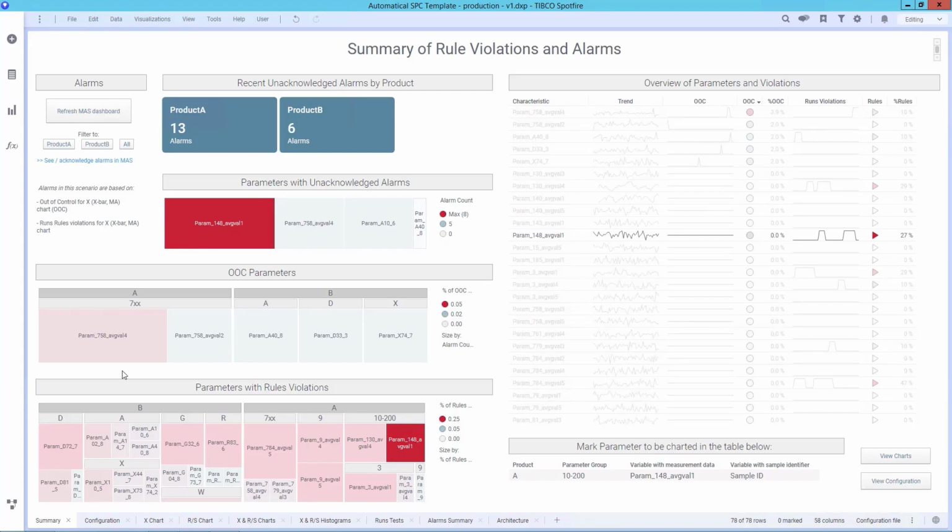The purpose of this page is to see the overall situation at the factory and to help pick the parameter you want to investigate further. In our case, for example, we would like to investigate this one because it has the largest amount of recent alarms. Once we decide which parameter to analyze further, we will mark it here. At that point in time, the actual charts for that parameter are being computed. And we can go and inspect the results.